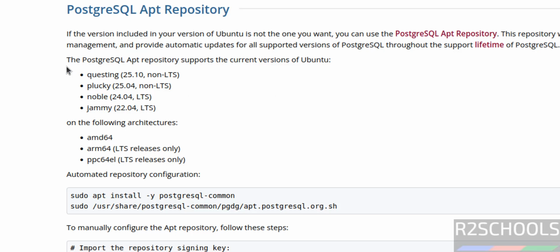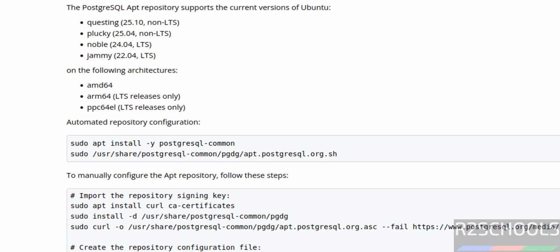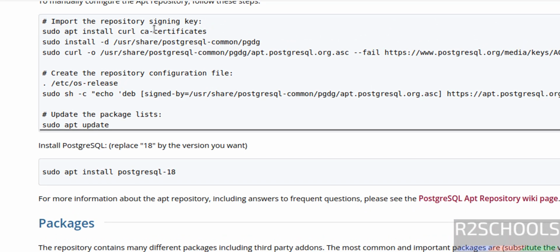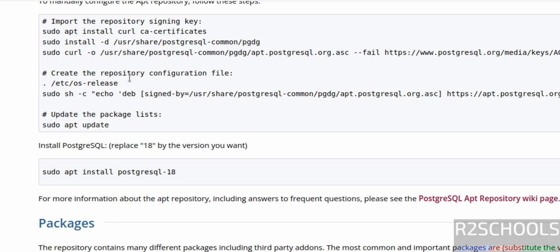See here, the PostgreSQL APT repository supports the current versions of Ubuntu 25.10, 25.04, 24.04 and 22.04. So I am on Ubuntu 22.04. Even if you are on 24.04, these steps are the same. Okay, we have to run these commands one by one. First, it is going to install CA certificates. Then it will import the repository signing key. Then it will create the repository configuration file.